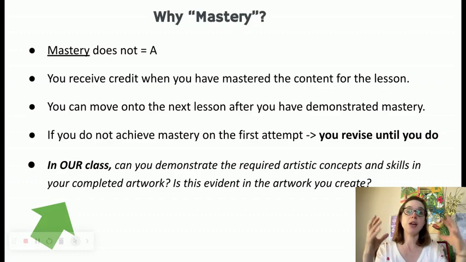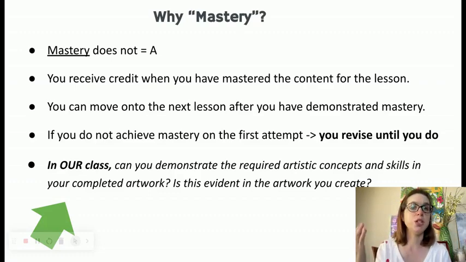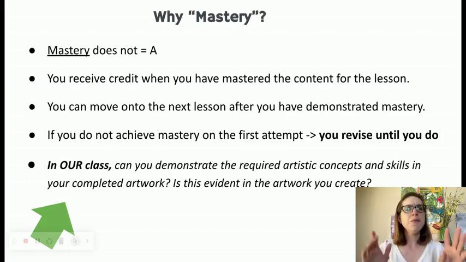So in our class though, right, this is an art class. So can you demonstrate the required artistic concepts and skills in your completed artwork? Is this evident in the artwork you create? So don't worry, we're still making art.